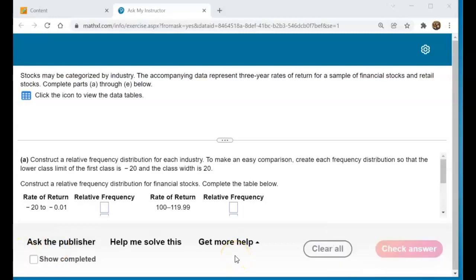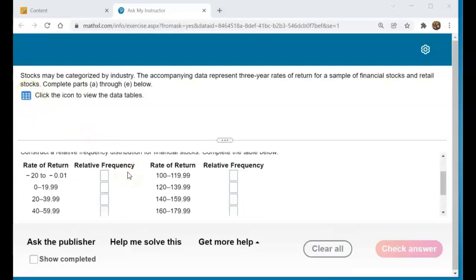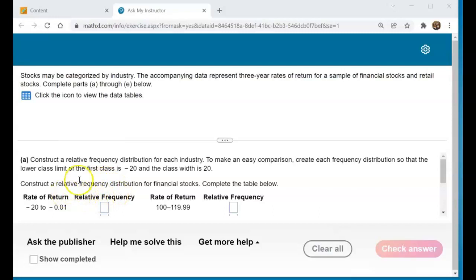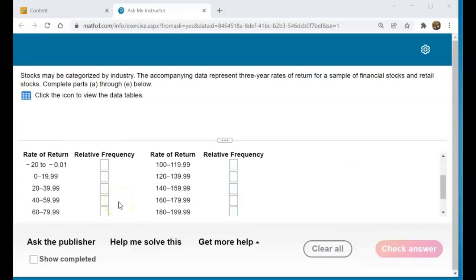Okay, so this question asks you to create a relative frequency distribution based on data that's given for financial stocks and retail stocks, and there's a table that's provided. For the relative frequency distribution, you are to put the data into bins, and they tell you how wide the bins are, and you have to set it up.